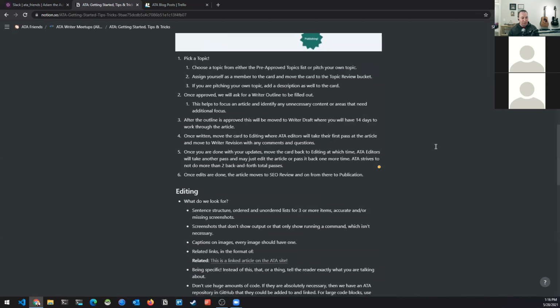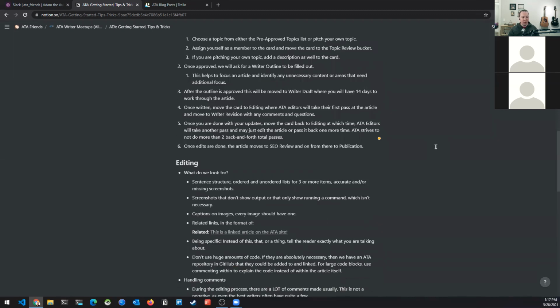Once you've written that, you'll move the card onto editing. The ATA editors will take their first pass at an article, and once they've made their comments, all of their thoughts on that, they'll move it back to writer revision, and you'll have a chance to work through all that, and you've got 7 days to do that.